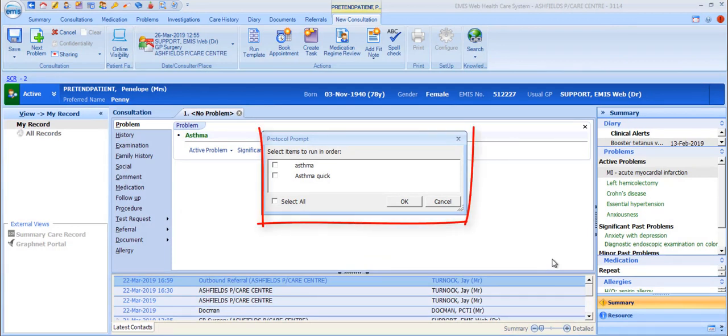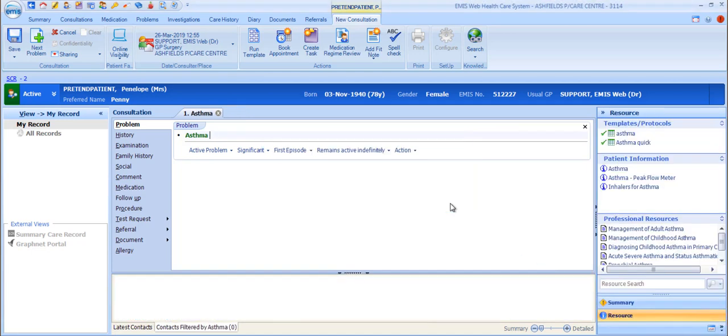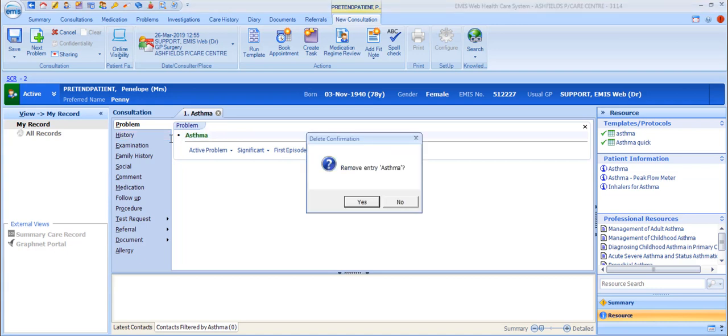This protocol prompt is an example of a locally configured protocol that offers two different templates for the user to choose from, because we have added the code for asthma. Normally, these are very useful shortcuts to relevant templates, but for the purposes of this demonstration, we'll ignore this prompt. Note that if you wish to delete an entry at any time, highlight it and press delete on your keyboard. You'll be asked to confirm the deletion.